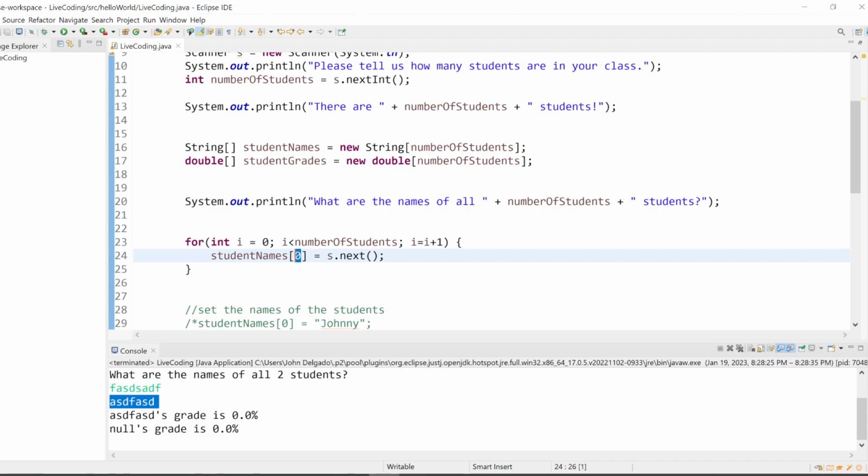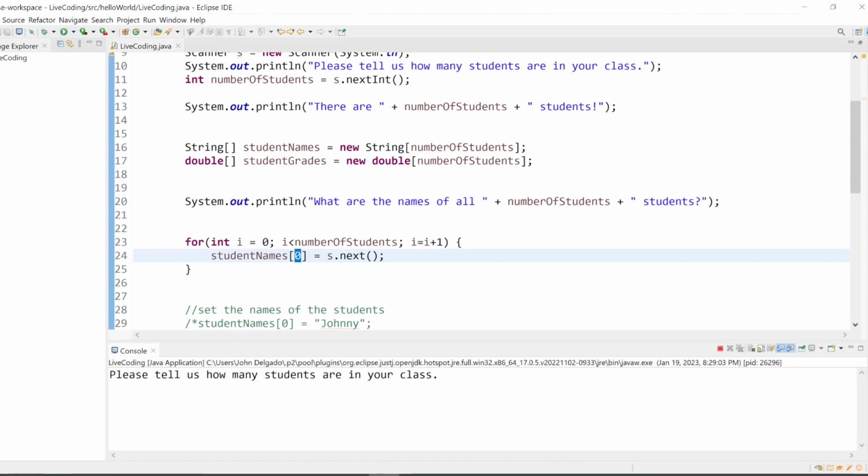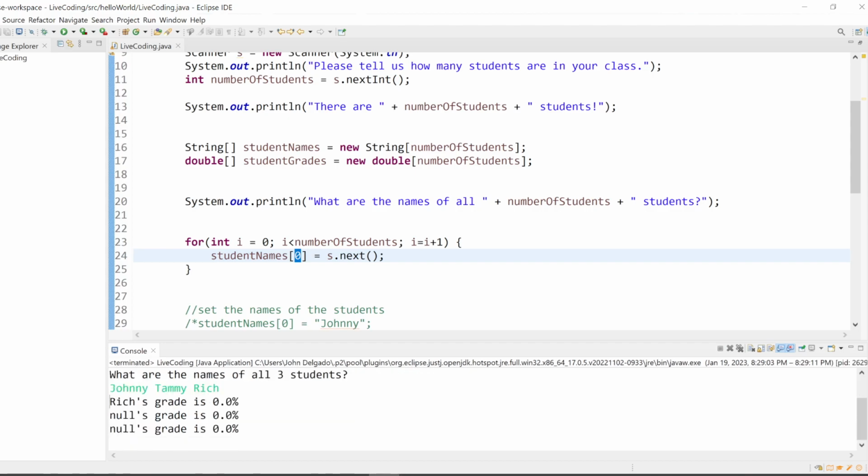So the first thing it's doing, let me make that more clear. Let me go back to let's say 3. And let's say the names of all 3 students: Johnny, Tammy, and Rich. We have 2 problems here. The very first student should be Johnny, but in fact it's saying the first student is Rich, and the second 2 are null. This is a problem for 2 reasons.